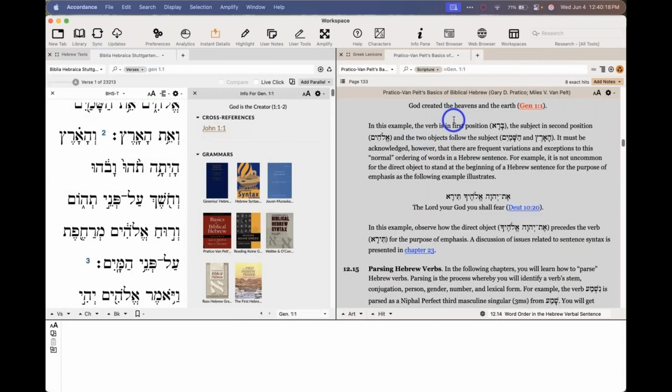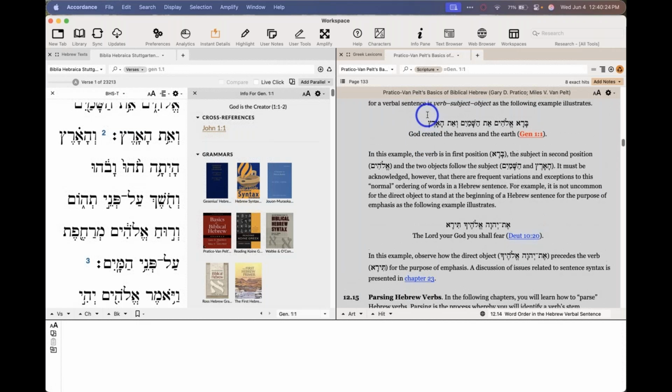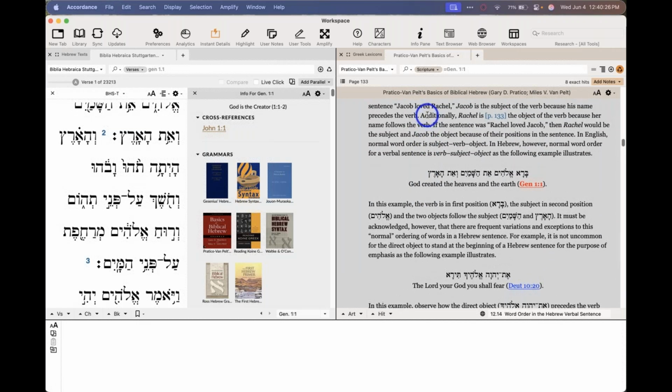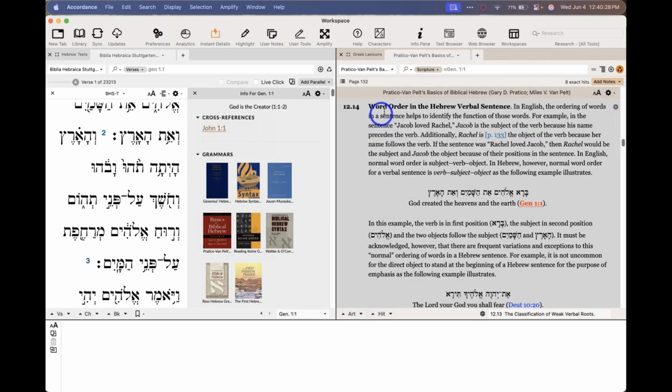So that's a lot for any one verse in a first year textbook. It takes me there: God created the heavens and the earth. I need to scroll up to see what this section is about, but it's talking about word order. This is reminding me that typical Hebrew word order for a verbal sentence is verb, subject, object, VSO, and they give you the very first verse as an example. Created God the heavens and the earth.